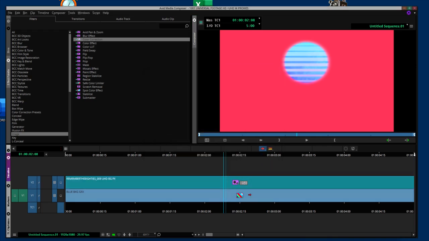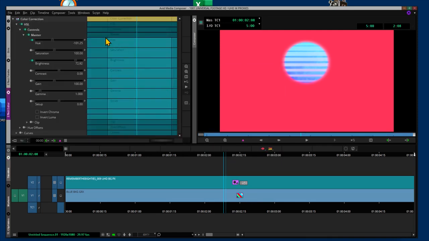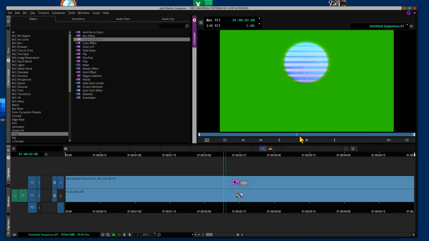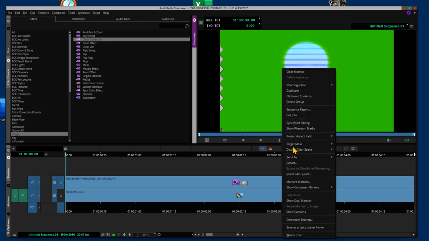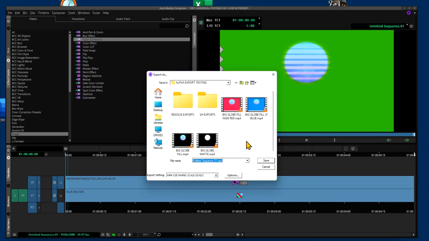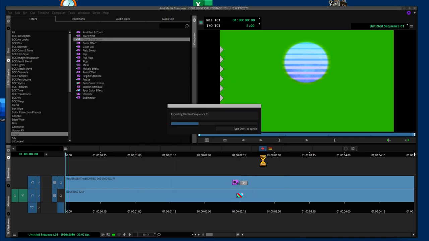Go back into it again. Change it to green. Export it out again. All you're doing is just giving yourself options here. So we export it out. This says fade red. Now it's fade green. So you get the idea. You have some options here. You can create a variety of backgrounds, and then you can see which one you like best.